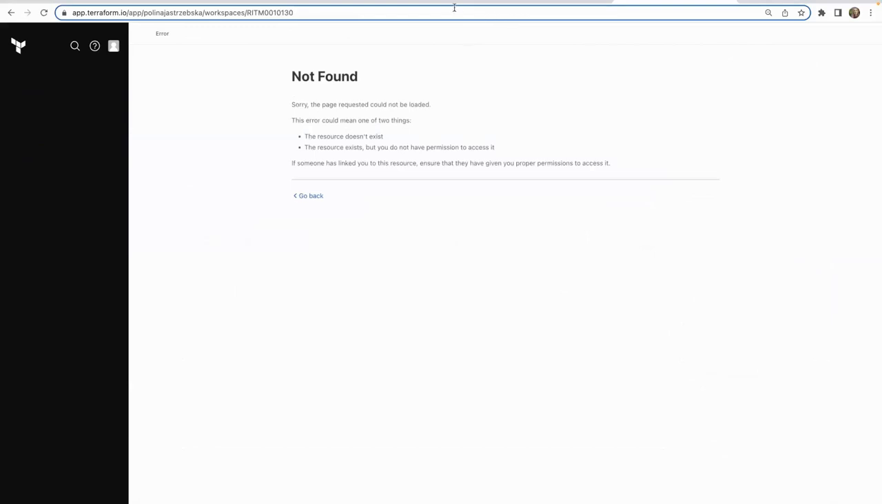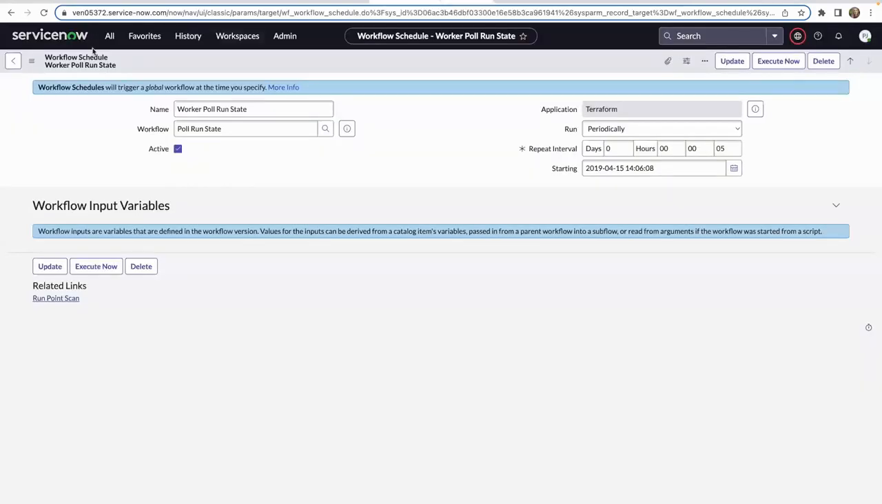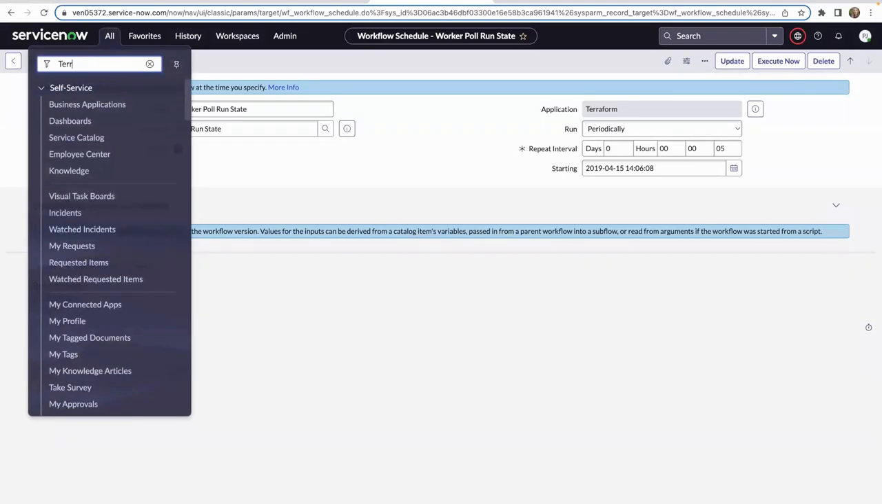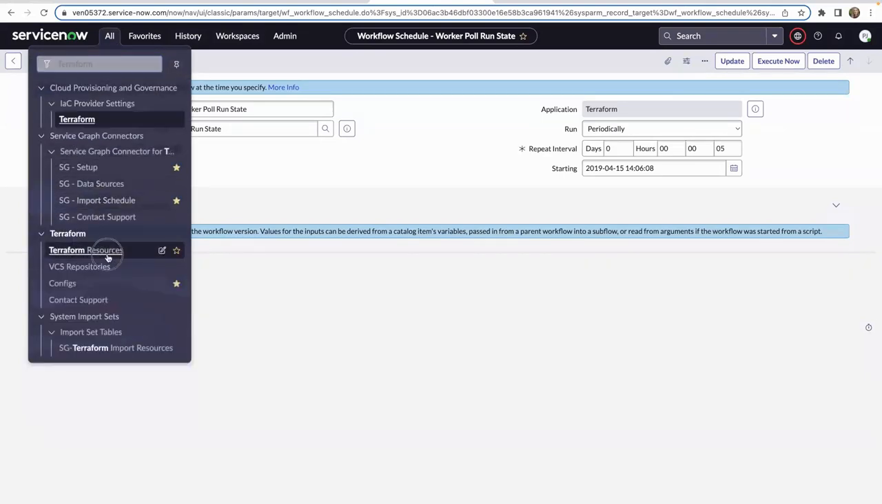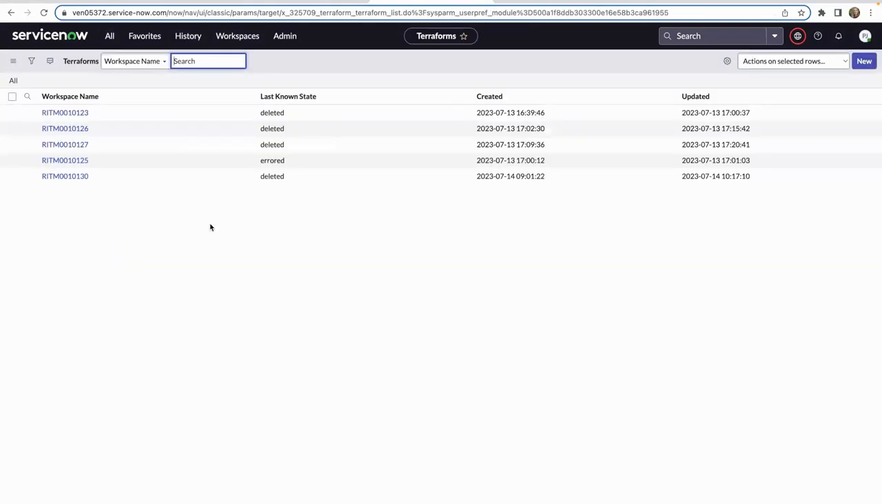You can track the history of your Terraform catalog orders by navigating to Terraform Resources. The table lists all attempts, including errored and deleted items. And that concludes today's demo.